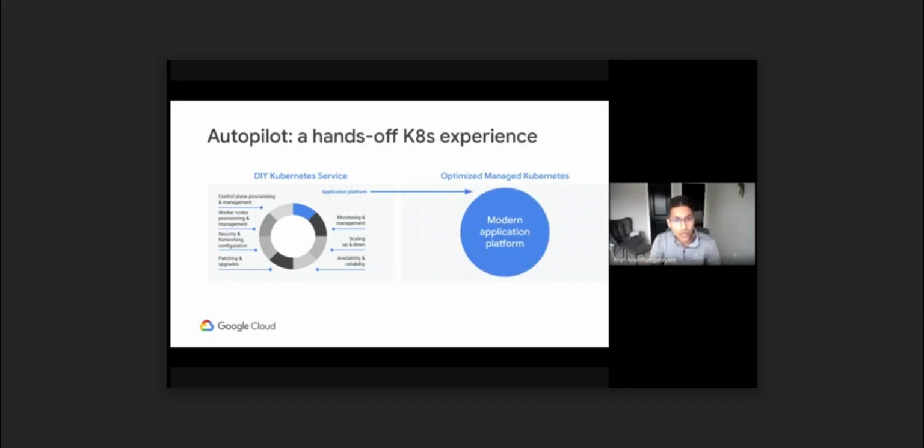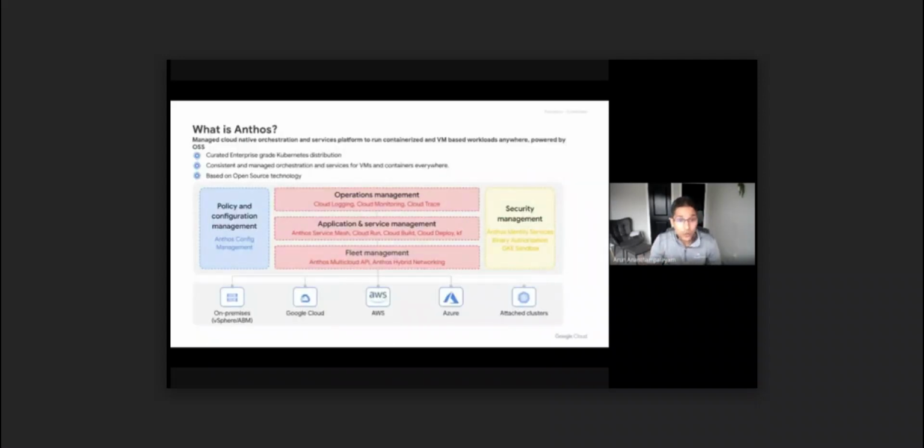So to address those challenges, we introduced GKE Autopilot. It's a new mode of operation in GKE. GKE Autopilot is a fully managed Kubernetes offering. GKE provisions and manages the cluster's underlying infrastructure, including nodes and node pools, giving you an optimized cluster with a hands-off experience. We also introduced Anthos.